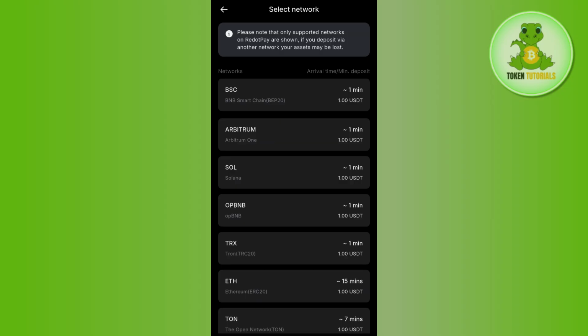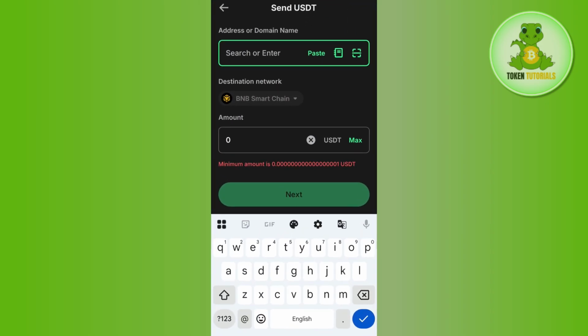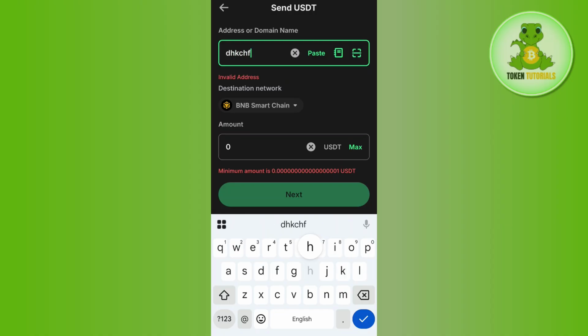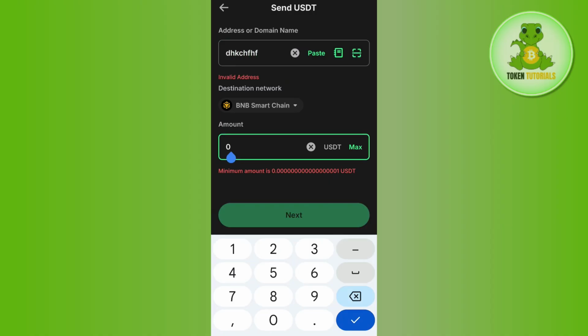So here, after tapping on the BEP20 option, it is going to show the QR code as well as the deposit address. So you need to copy that from here, then come back inside Trust wallet, paste the address in this section, then enter the amount and press next.